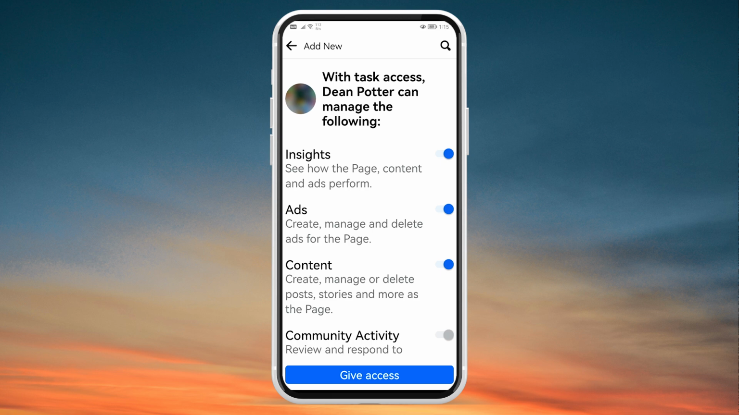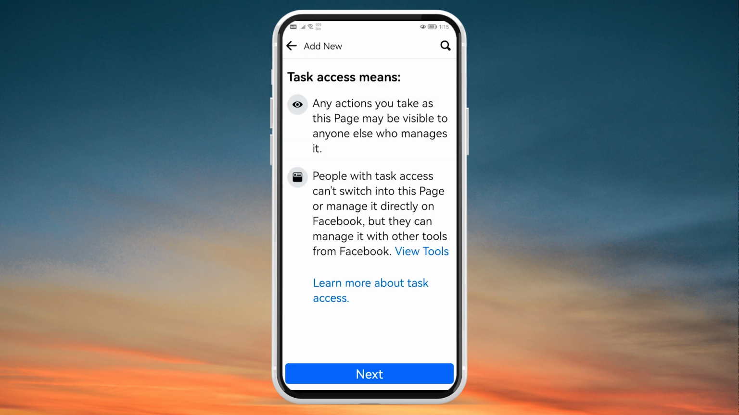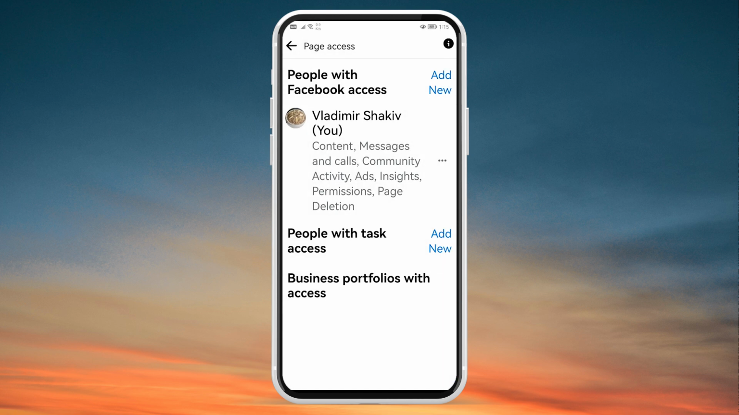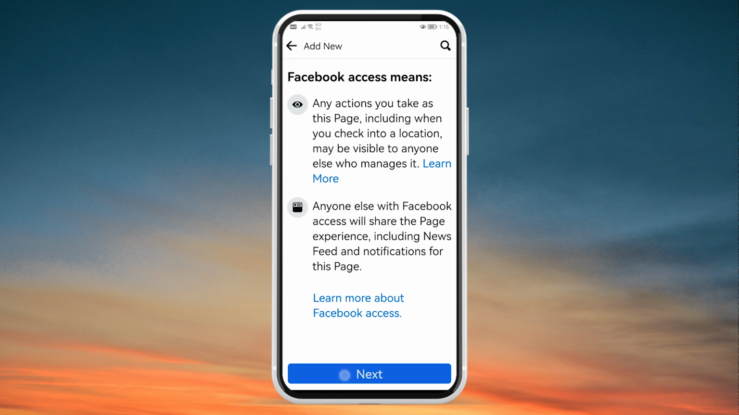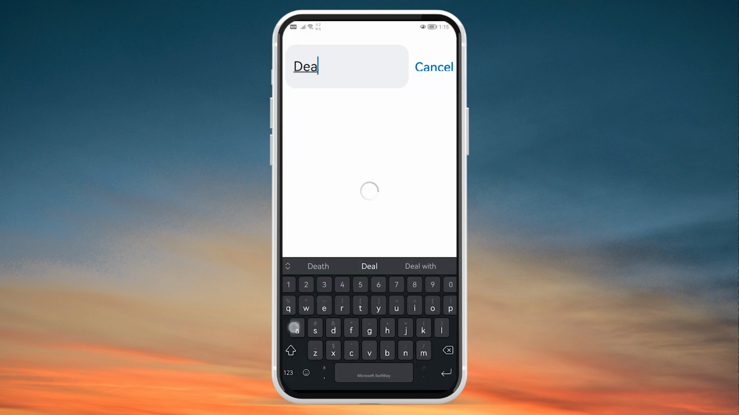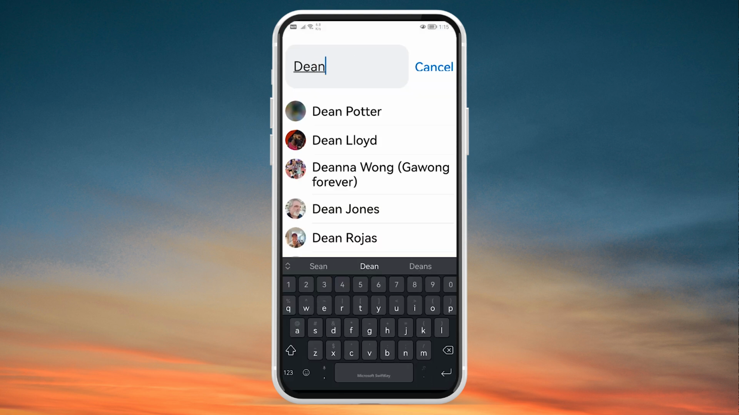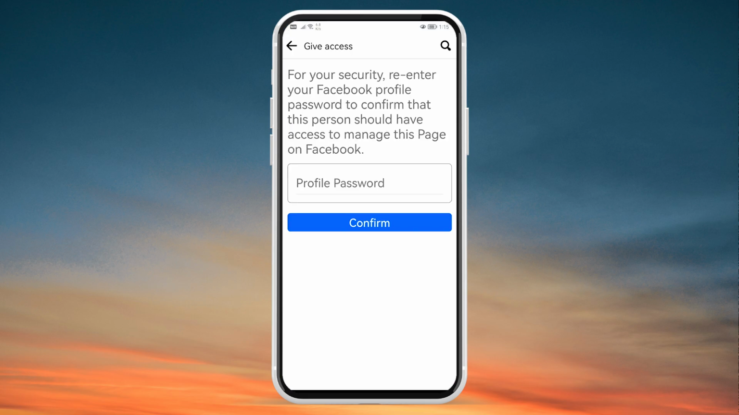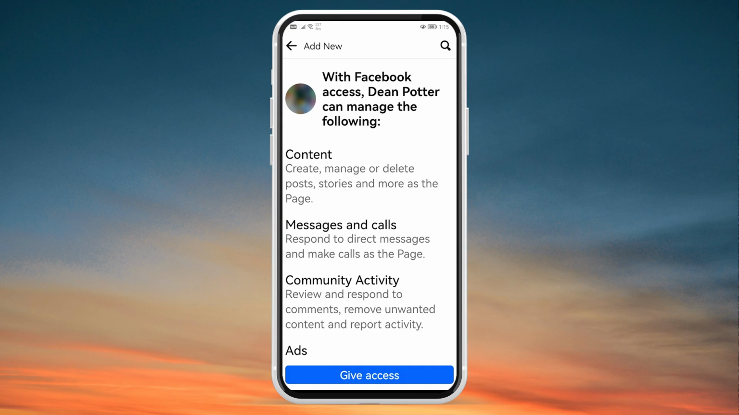Now, if you want to have someone to have full page access, then you are going to go ahead and choose the other one, which is this one here, people with page access. So just go ahead and click add new, and still the same process. You're going to go ahead and search here again, Dean Potter. Alright, just like so. Now give access, and then you're going to go ahead and confirm by giving your profile password. But basically, those are two options that you have.